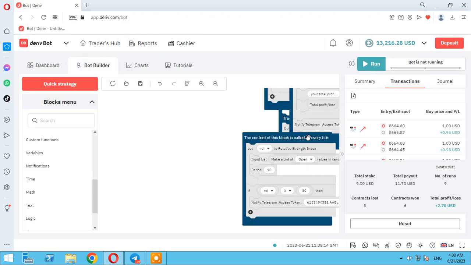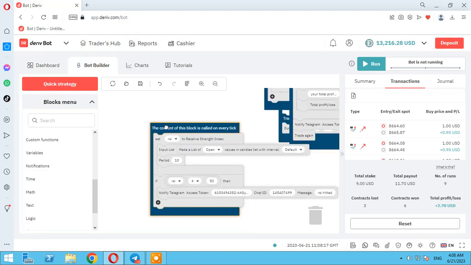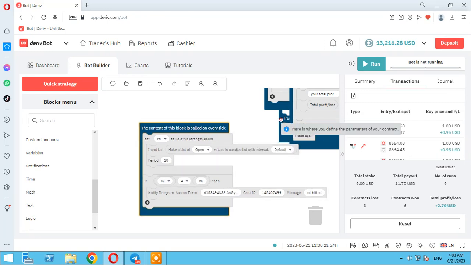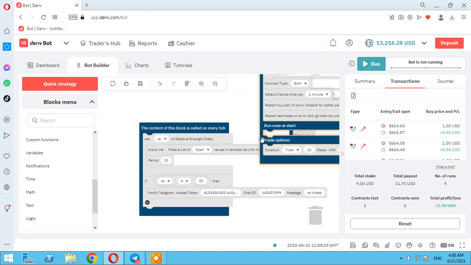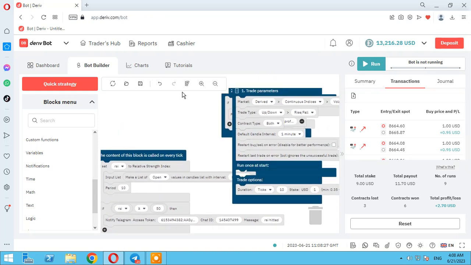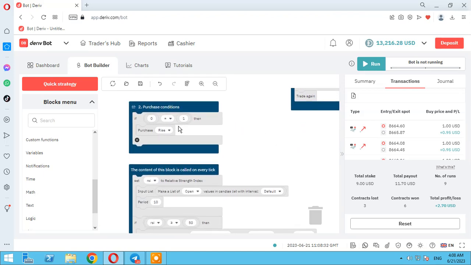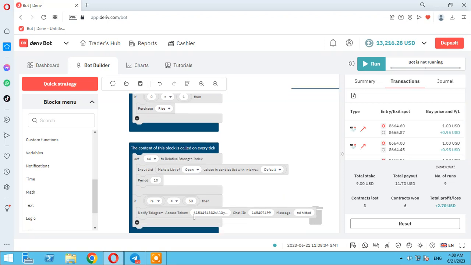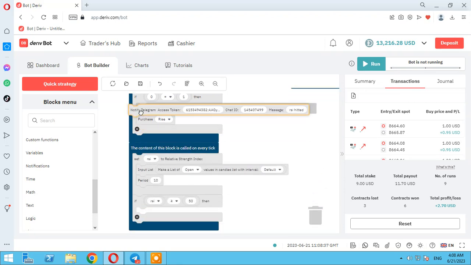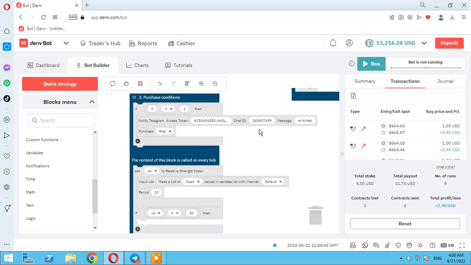You can use this element in every block that you want. You can use it in purchase, for example, when the bot wants to open a trade, you can add it here, for example, purchase is hit, or purchase is start. You can use this element anywhere that you want. It's up to you, and by your strategy you can change it.